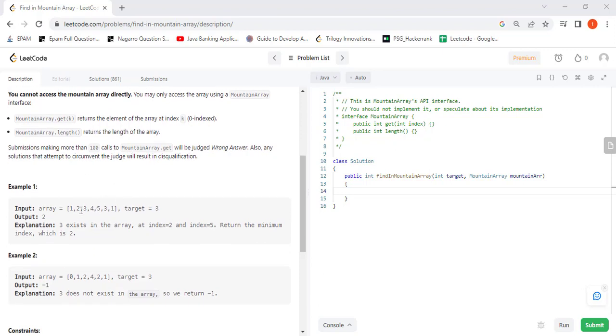So let's take the input array 1, 2, 3, 4, 5, 3, 1. So this array looks like a mountain peak. But how does a mountain look? It looks like this. The meaning is from the smallest value it will increase, then it will go to the topmost value, then from the topmost value it will start decreasing. So this is how the array looks.